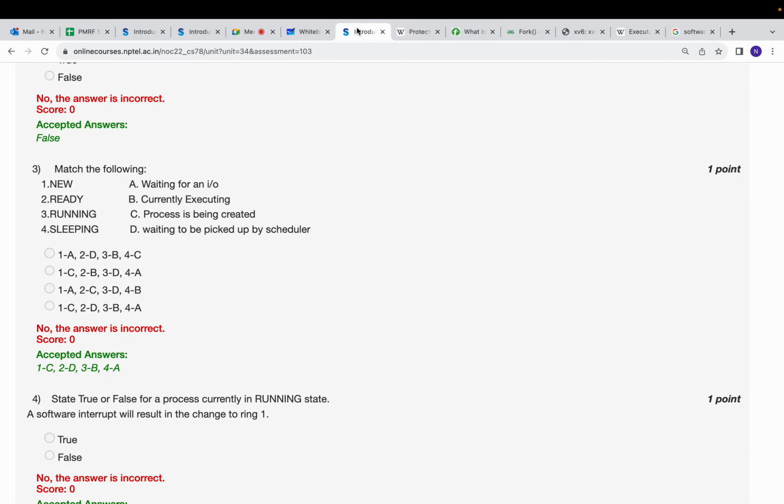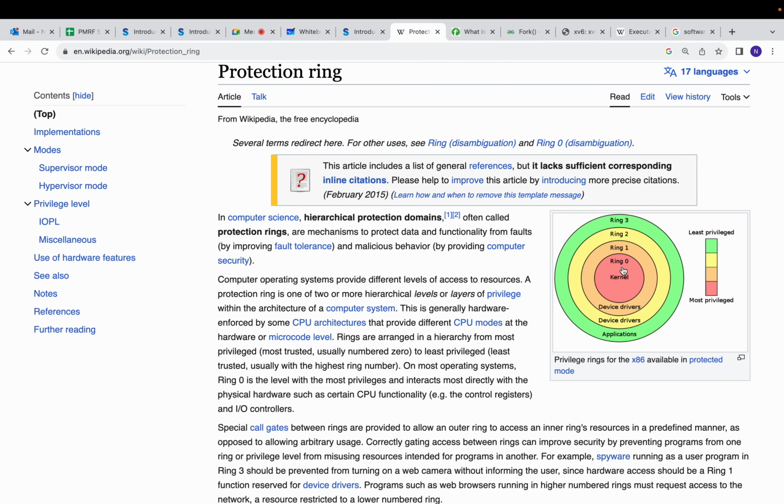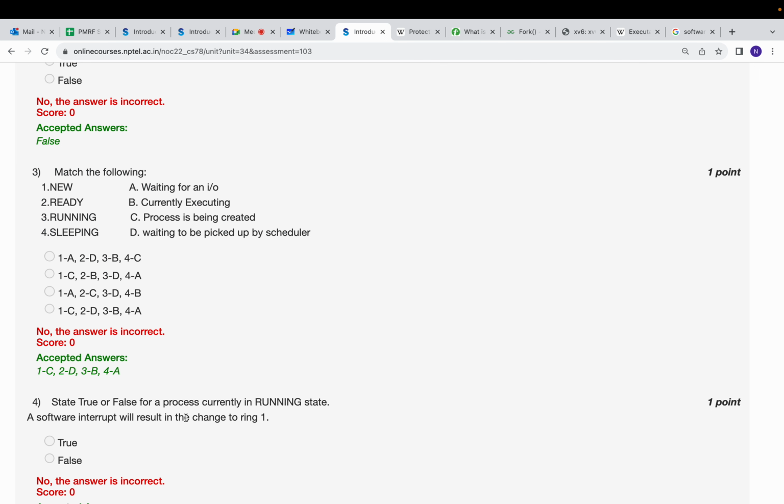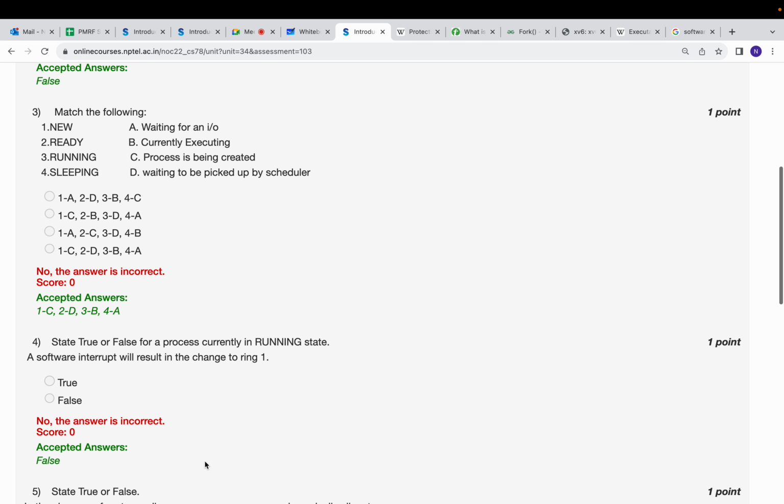So when an interrupt happens, the interrupt handler will have to be invoked. Even a system call can be a software interrupt. When that interrupt happens, the system call handler will be called, right? The system call handler or interrupt handler, the code to handle these interrupts and system calls, is part of the kernel, and the kernel runs in ring 0. So that will result in a change to ring 0, not ring 1 here. Therefore the answer here is false.